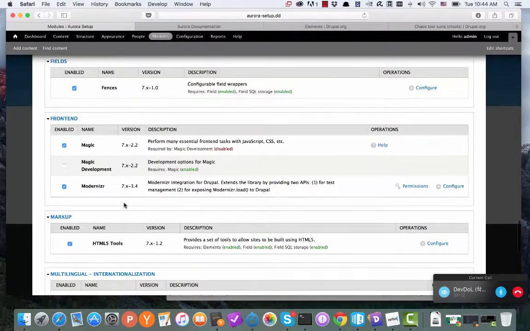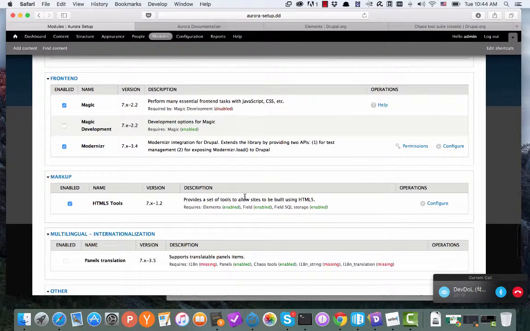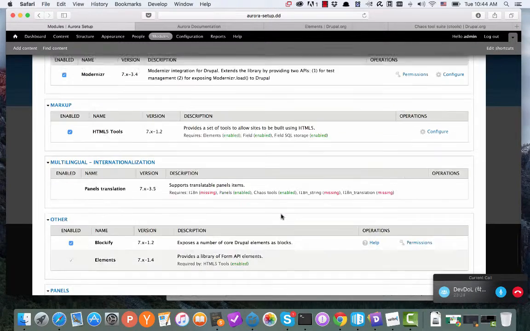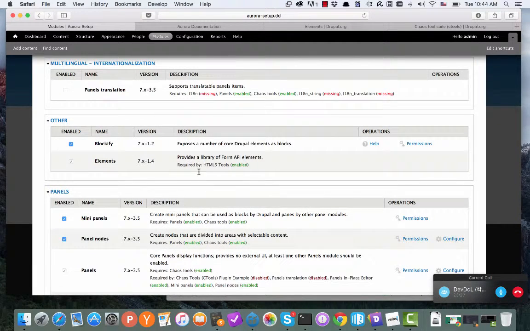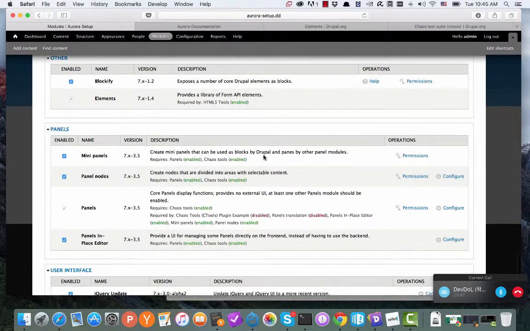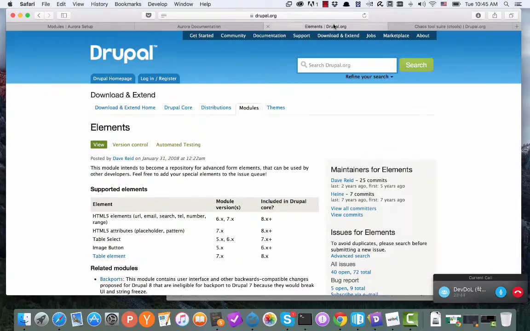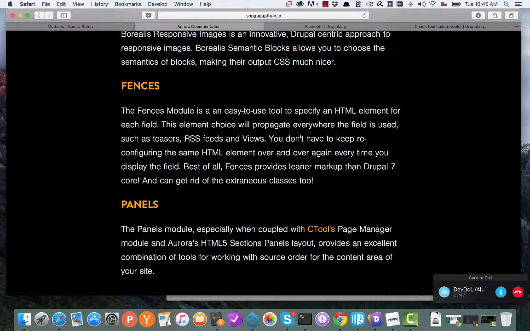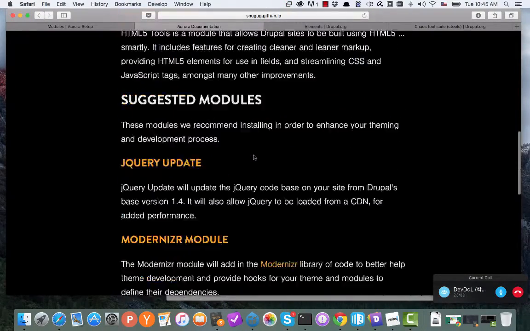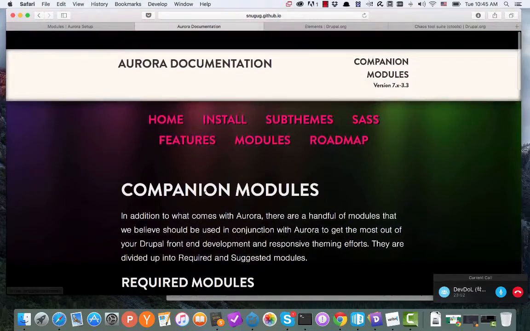HTML5. For example, this really cool HTML5 Tools is pretty nice because it helps Drupal output better HTML5 markup, instead of the old HTML4 markup. There's quite a few others. Blockify will allow you to edit certain elements that are hidden. Usually they're in a separate directory, but Blockify will expose them so that you can edit them easily. So these are great tools. You just read about them. There's information here so you can learn about what they do and why they're required.